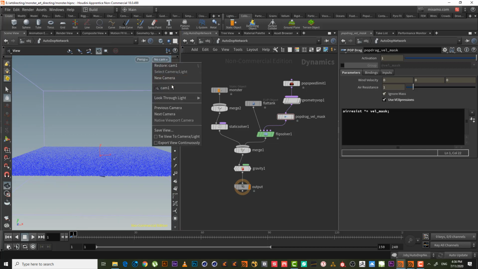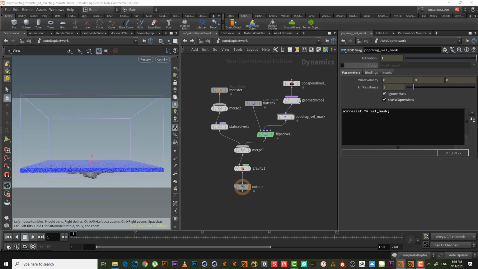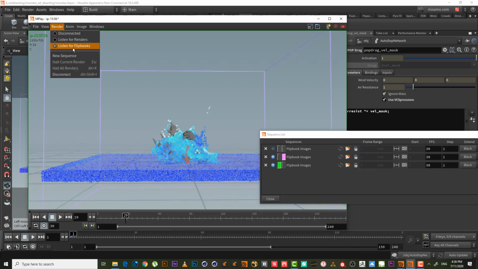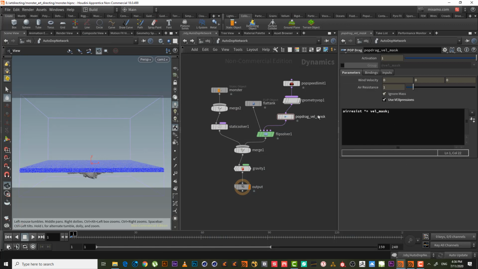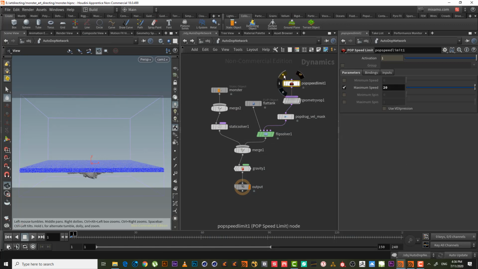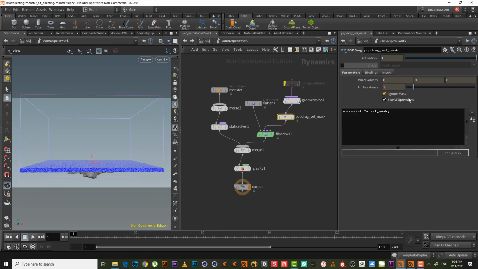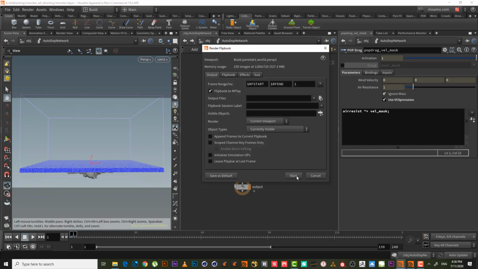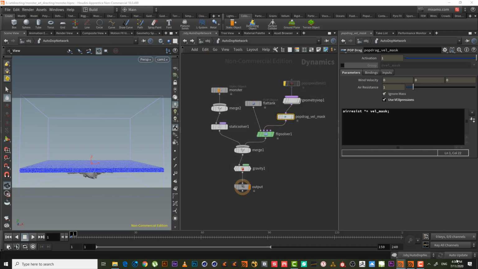Let's go to the camera and simply add a new render mask, new sequence, right? But we don't need the speed limit now, so we can see only the drag that we did, right? So let's make a new flip and start. Let's make here 150 only. Let's start.